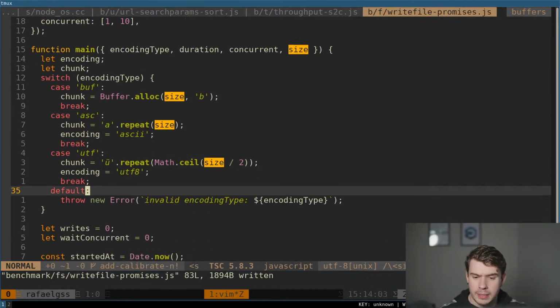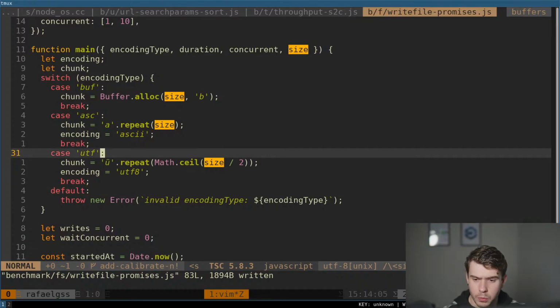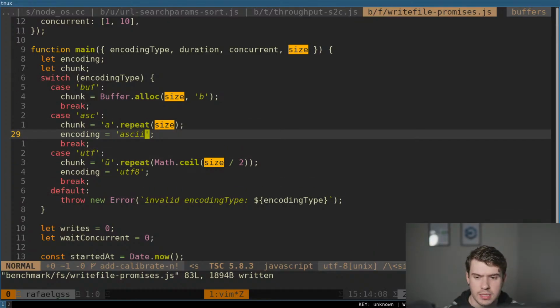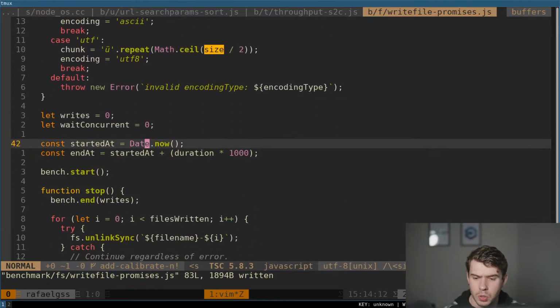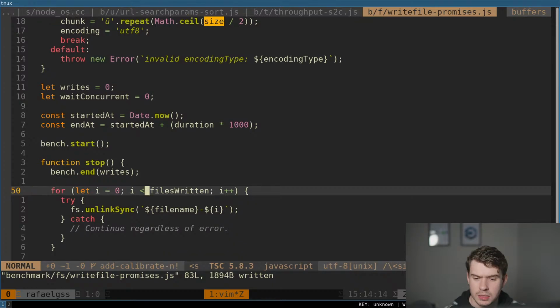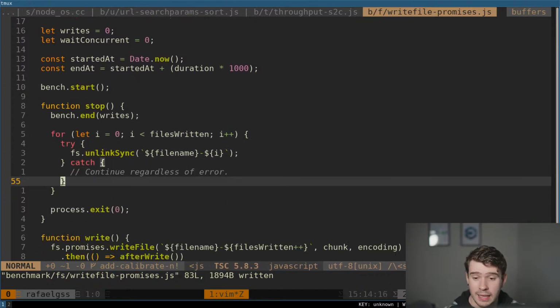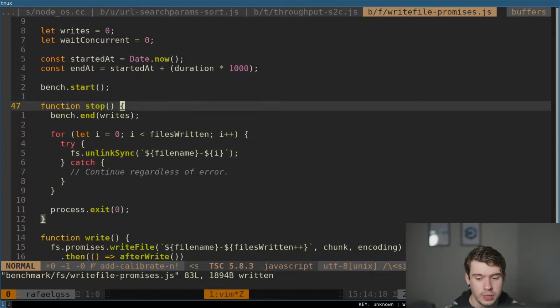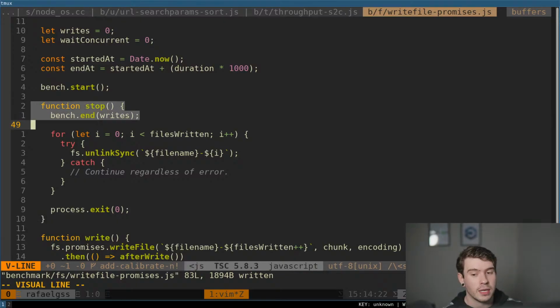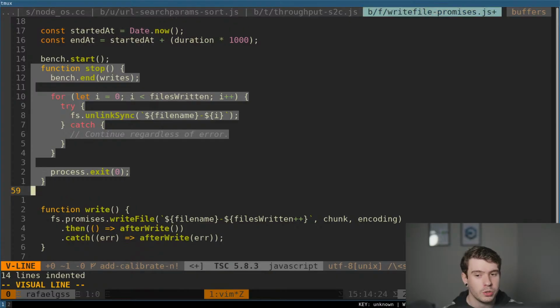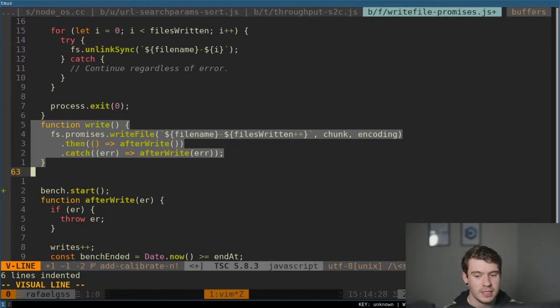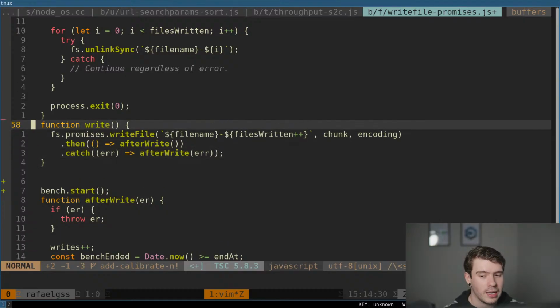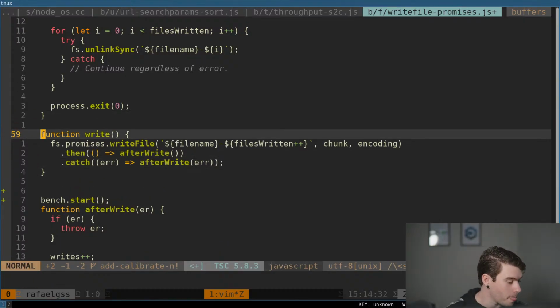The second one, we are repeating the same chunk to the same chunk. Okay, that's fine. And then we are starting a benchmark. Then we create the function during the benchmark start, which is something we don't want. The stop function should be outside of benchmark start. The write is the same. We don't want to declare the function during the benchmark.